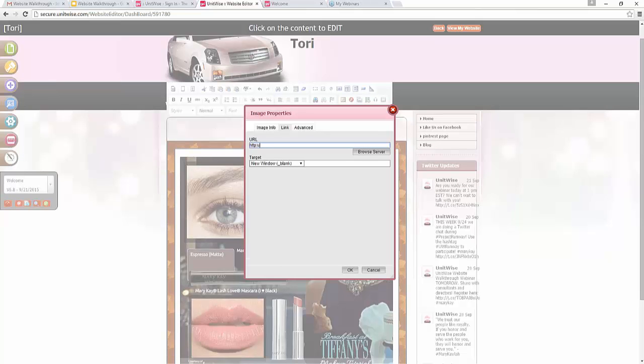This is also a great feature when you post images of, say, an upcoming event flyer, where they can click on the actual image of the flyer and then it will take them to a PDF version. You can add the link to the PDF version of that flyer so that they're able to print it.